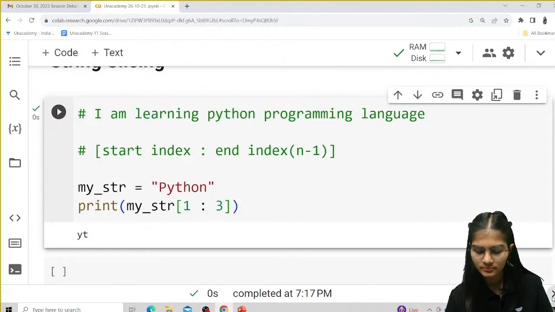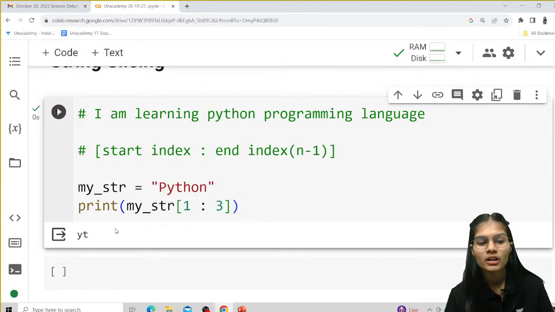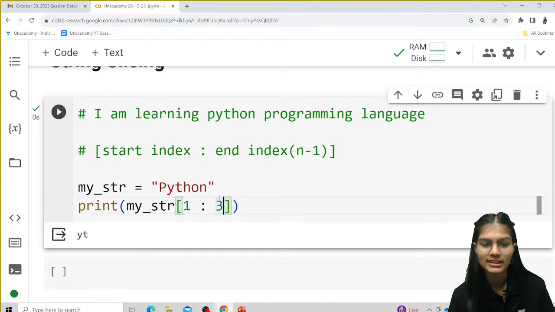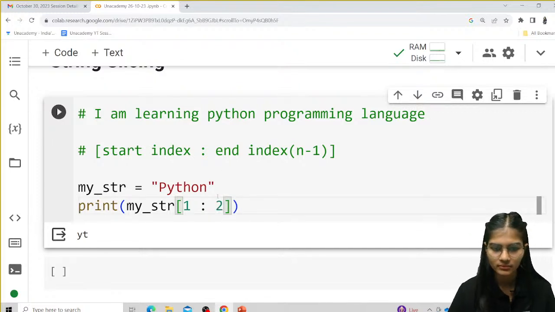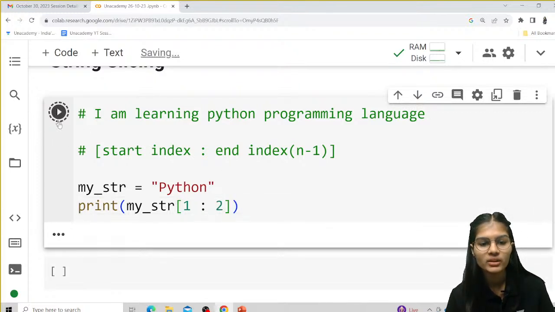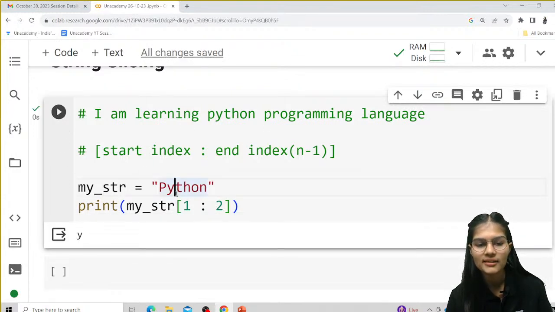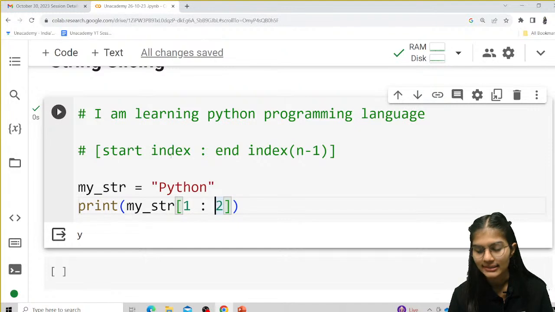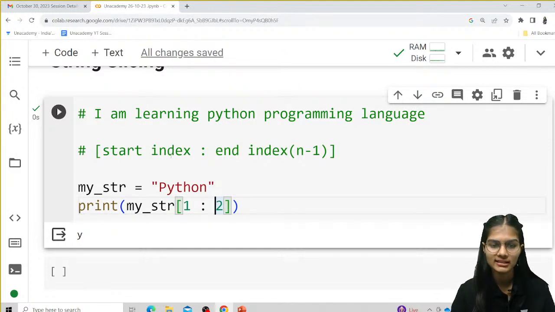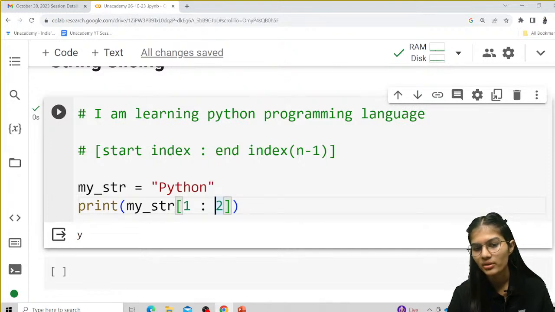So that is how you do string slicing. Now if I just write 2, then what will happen? It will just take up till my first index. It will just take this as y. Okay, so this is what is called string slicing. Am I clear with this to everyone? First of all, this example which I gave.